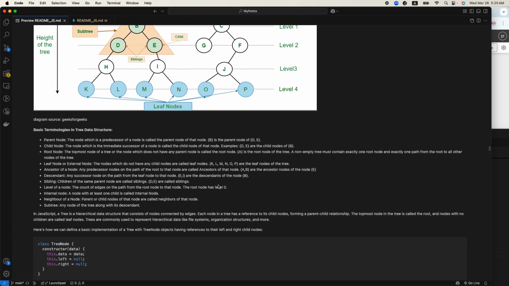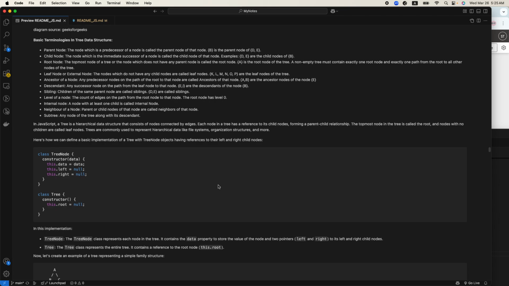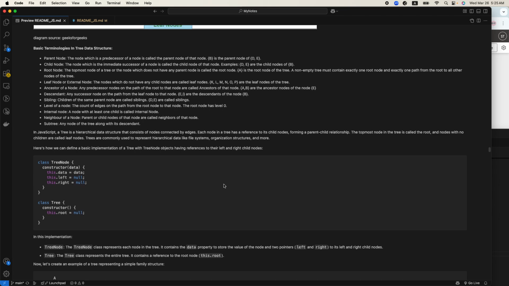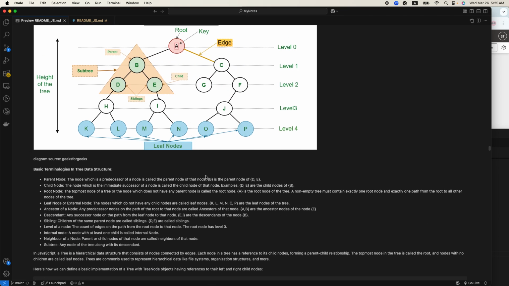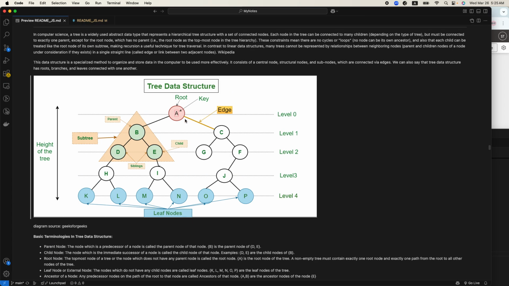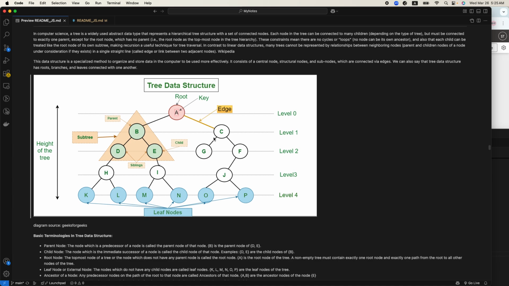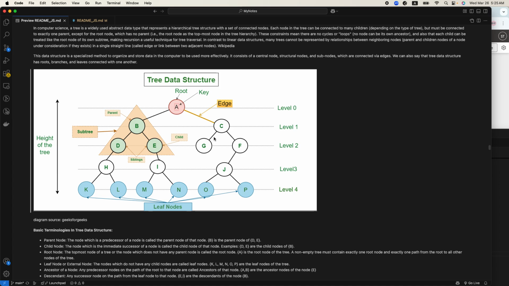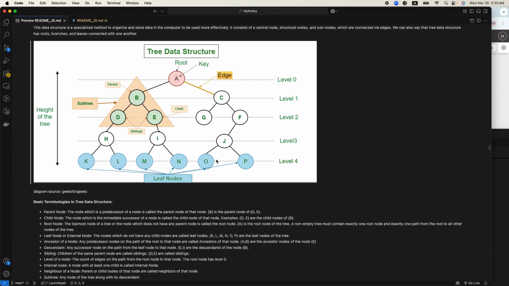Okay, and let's represent this tree in programming. When it comes to programming, we need to have two classes. One class to create the node, and the other class that represents the tree itself. And the tree is actually a pointer to the root node.